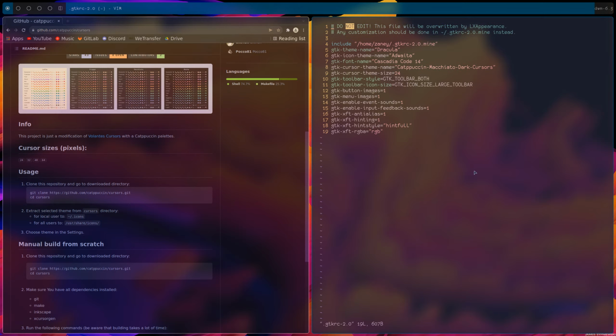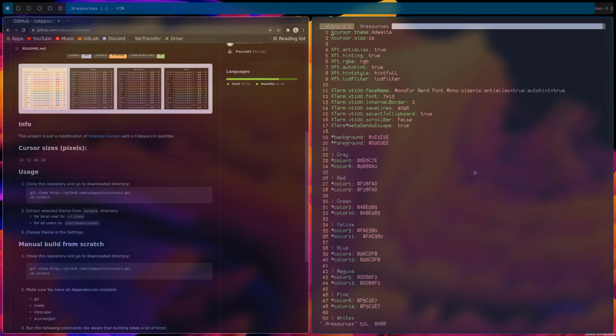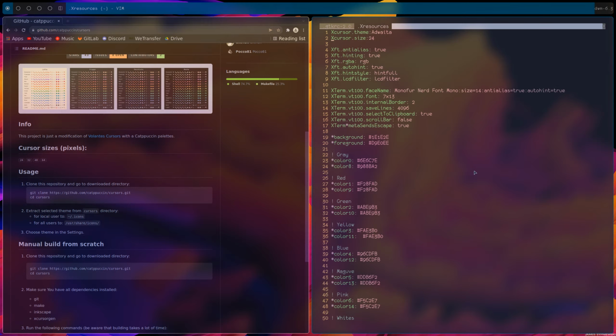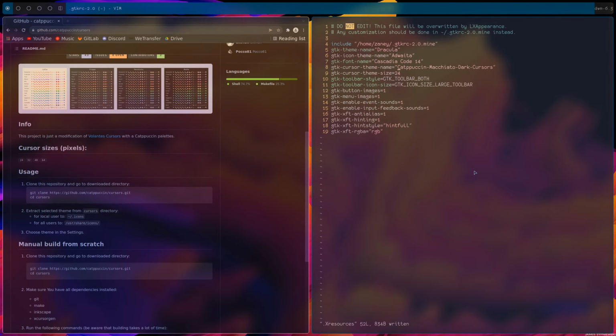vim .gtkrc-2.0, let's go, vim .Xresources. Go over here and we're going to do v and copy this. We're going to go up here, go to P, and we're going to paste it. Oop, get rid of that, and just keep the Catppuccin. Cool beans. :wq, save that. Cool beans, cool beans.